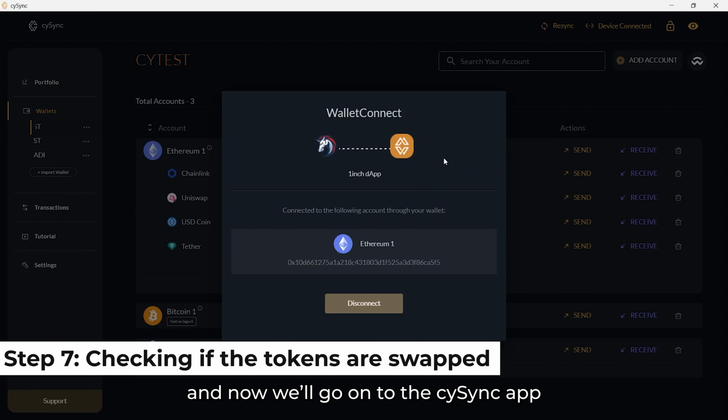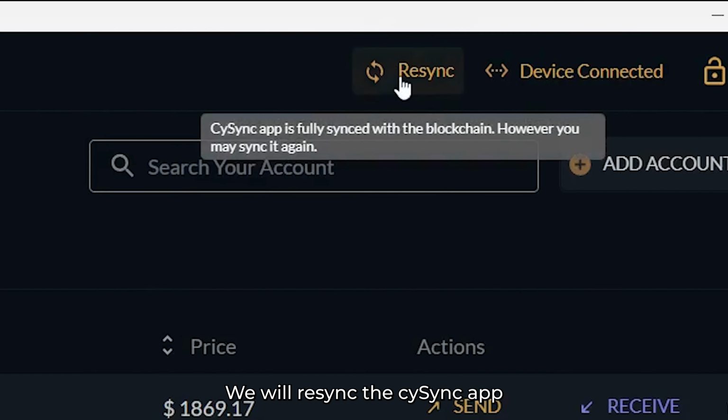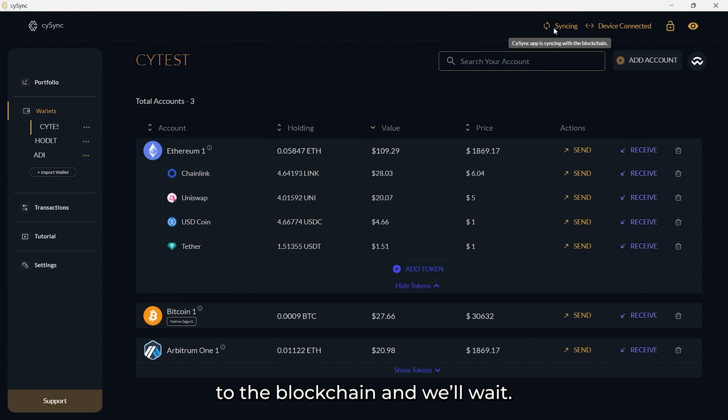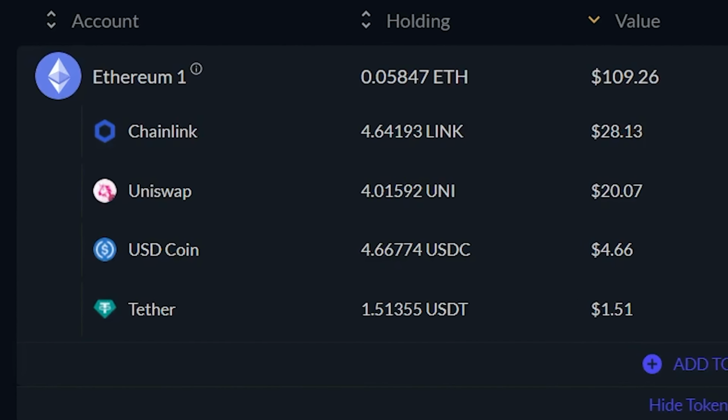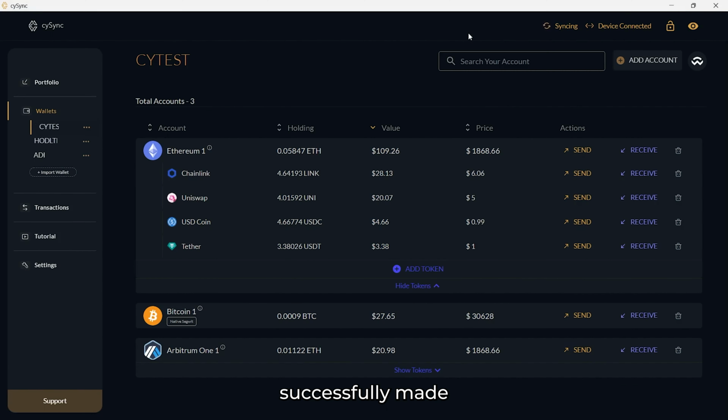And now we'll go on to the CySync app to see if we have received the fund. We'll resync the CySync app to the blockchain and we'll wait. As we can see, the transaction has been successfully made and the swapping is completed.